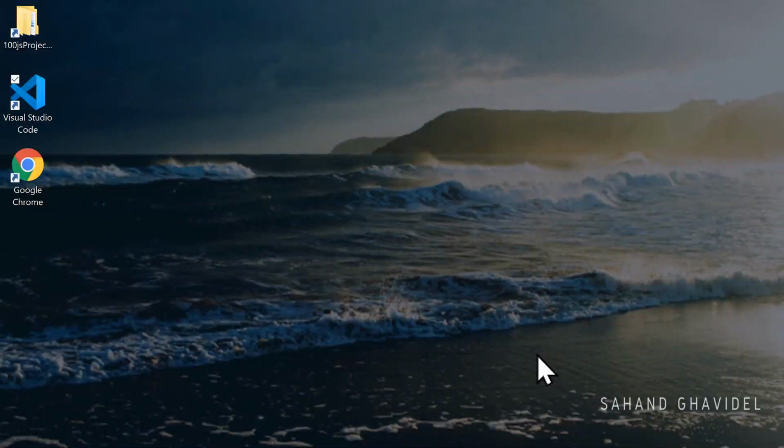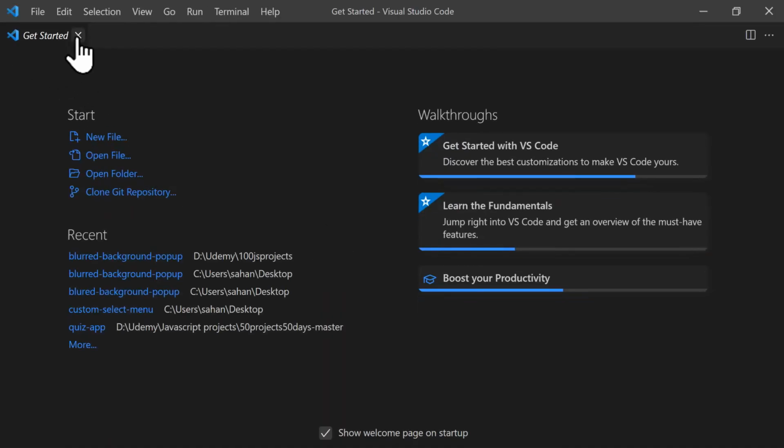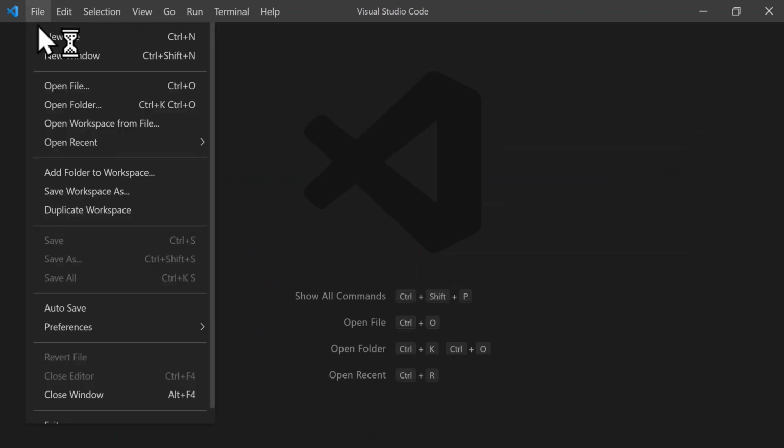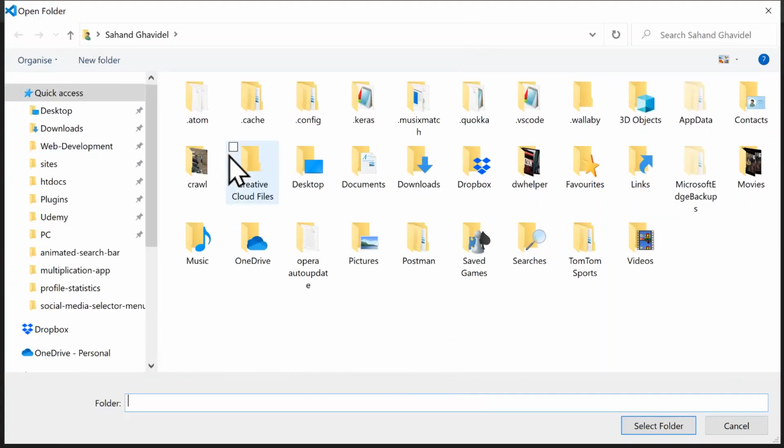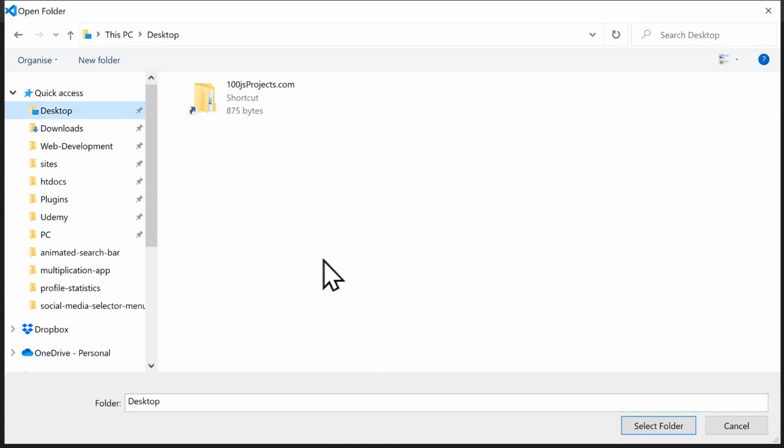All right, let's start our project. First, we open the Visual Studio Code. Here we close the Get Started tab. In the File menu, we click on the Open folder. I would like to create the project on my desktop, but you can create it anywhere you like in your computer. So here we click on the desktop and we create a new folder by clicking on this new folder button.